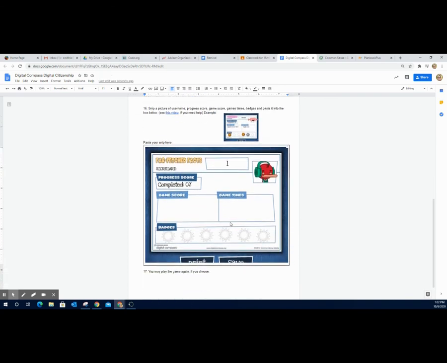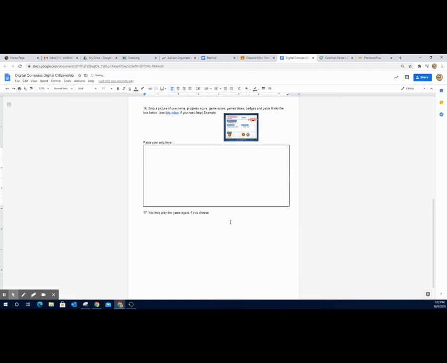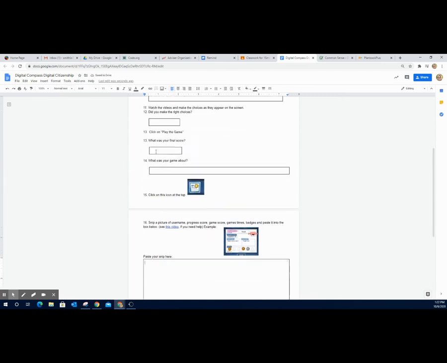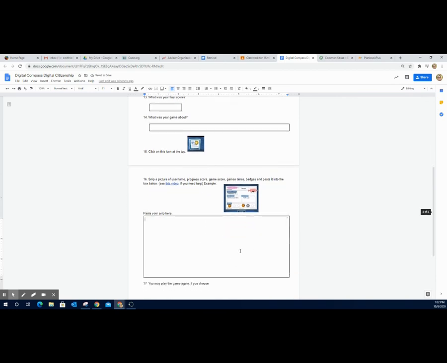And then if you want to go back and play the game again, you are welcome to do that with a different character. So once you have answered all of the questions that are asked and then pasted your snip, then you are finished.